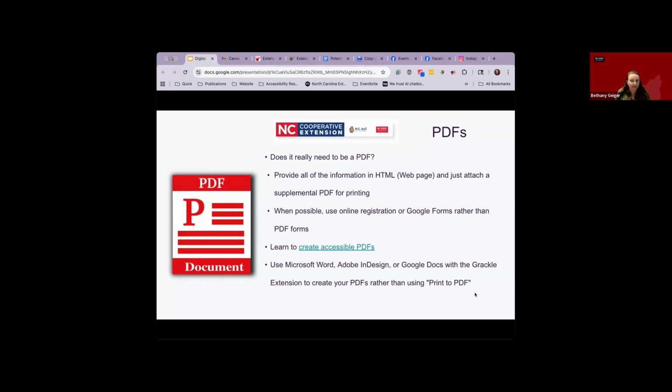But my primary recommendation is try to stop using PDFs, or anytime you need to consider a PDF, really think about, does it have to be a PDF? If it's a form, try to do an online registration like Eventbrite, or a Google form is really accessible. Go that route first, and then you can always attach a PDF as a supplement. As, okay, if you really want to do this the old-fashioned way, you can print this off, fill it out, and bring it into the office or whatever.